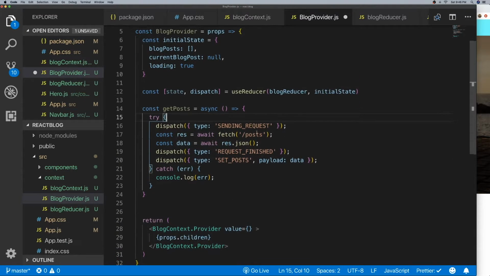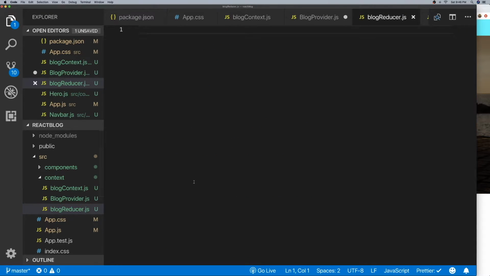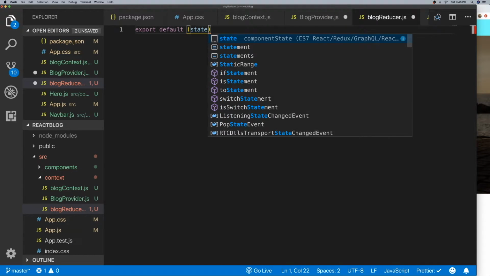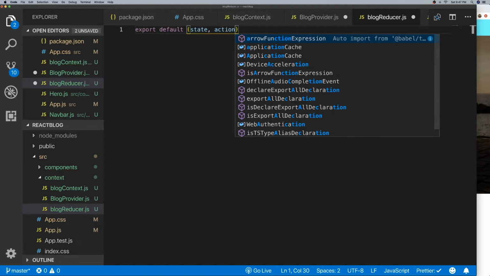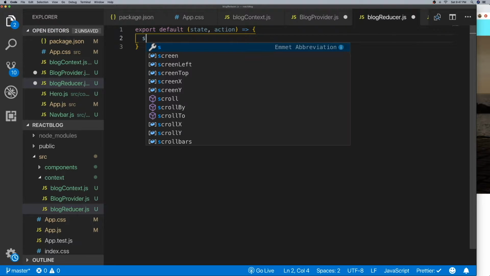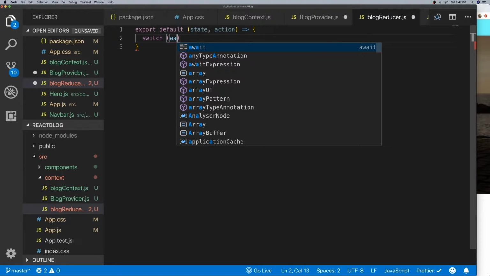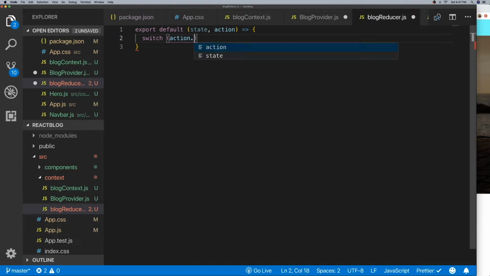Okay, cool. All right, so let's go ahead and set up our blog reducer function. So let's go into blog reducer. And in here, we don't need to import anything. We'll just need to export default. And this function will take state and action parameters. All right, and we'll create a switch statement. And with this switch statement, we'll switch it based off the action type.